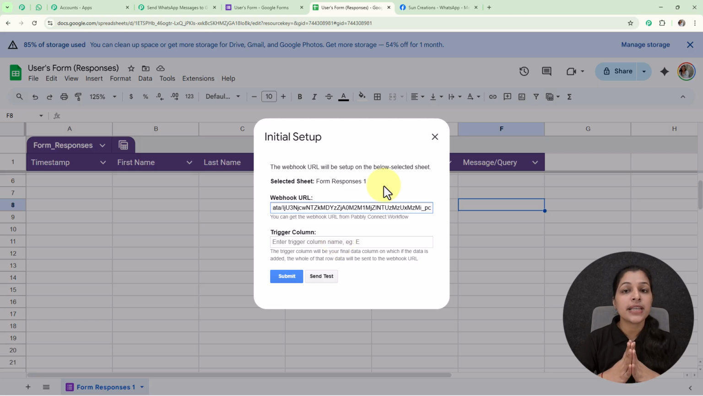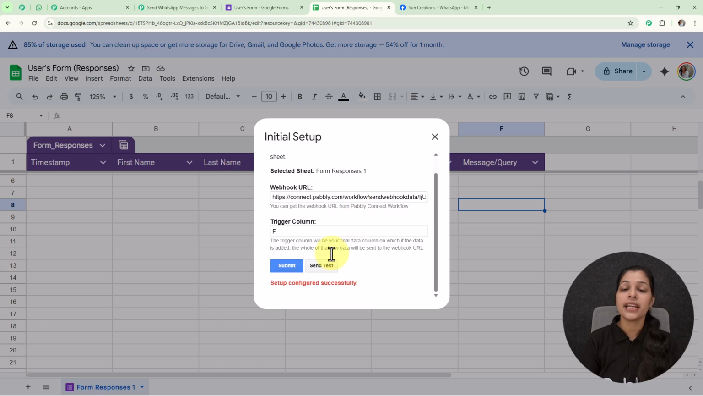So trigger column basically specifies the last data column of our Google Sheet. So here you can see the last data column is F. So here I'm going to enter my trigger column as F, and here we are entering this trigger column for receiving all the column details of my Google Sheet. And now we just have to click over this submit button, and here you can see I'm getting this message which says setup configured successfully.